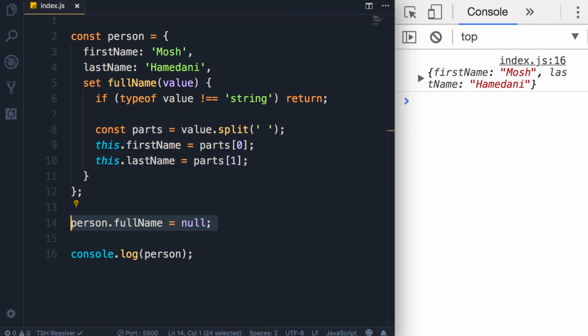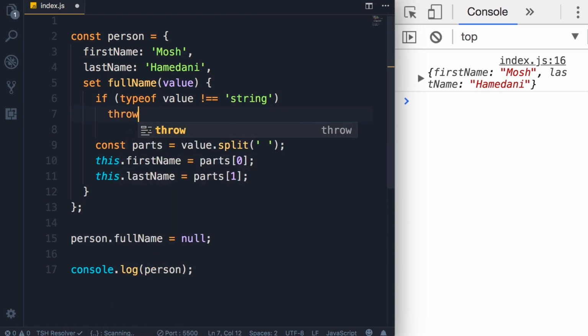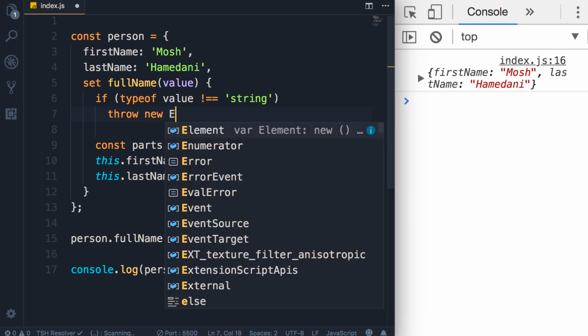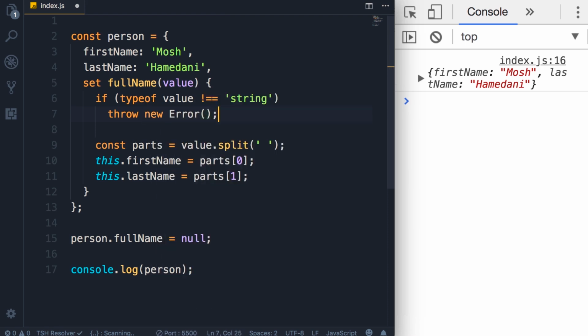But sometimes we want to report an error in our application. That's where we need to throw an exception. Throwing an exception is a technical jargon that you might hear in a lot of programming languages. So let's see how that works in JavaScript. So instead of returning from this method, we use the throw keyword and then create a new error object. So new Error, that looks familiar, right?